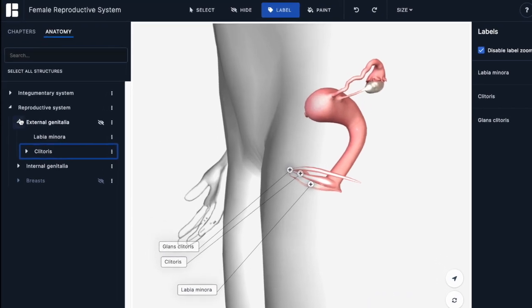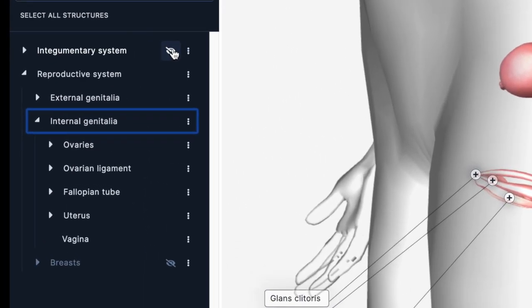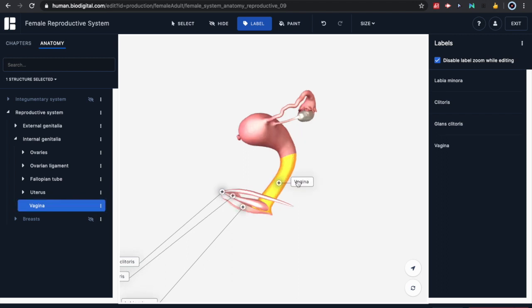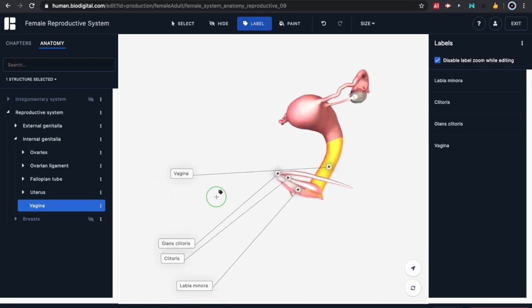Now go to the left-hand menu and select the internal genitalia. From the left-hand menu, select the vagina. You'll notice highlighted in yellow a narrow lumen, or tube, that extends in length about 3 to 4 inches from the vaginal opening up to the cervix.